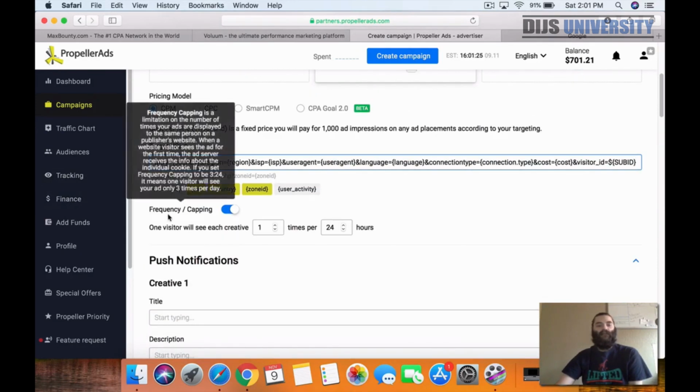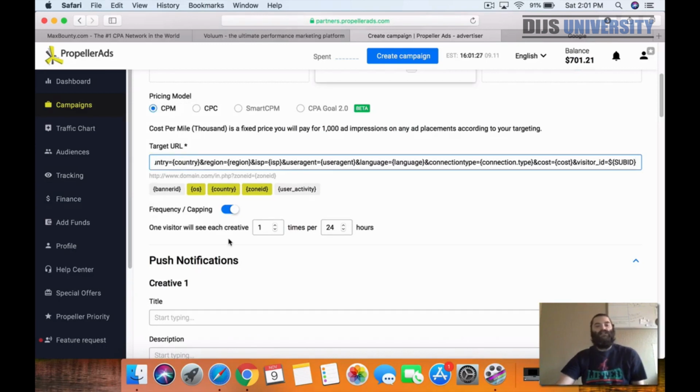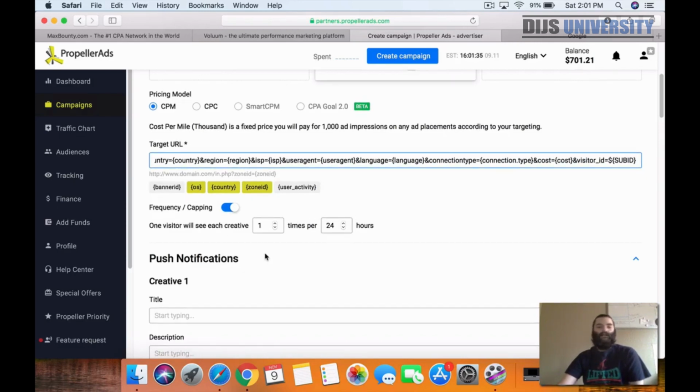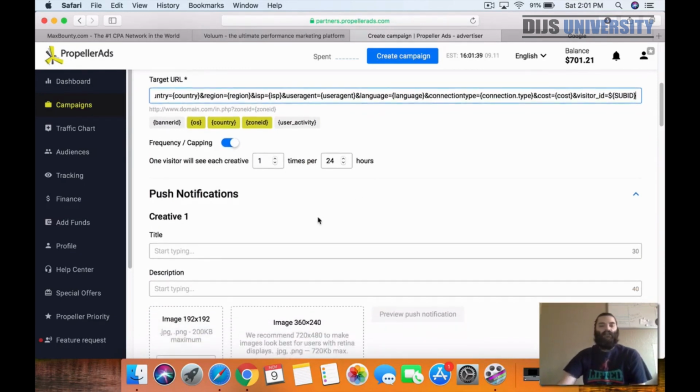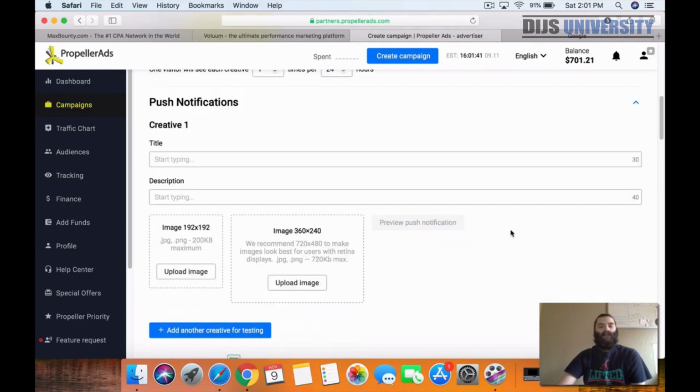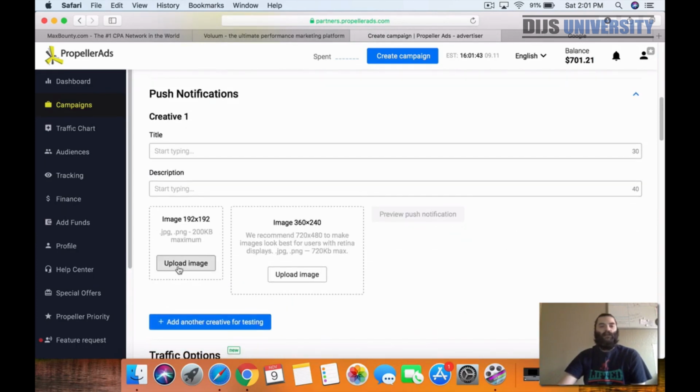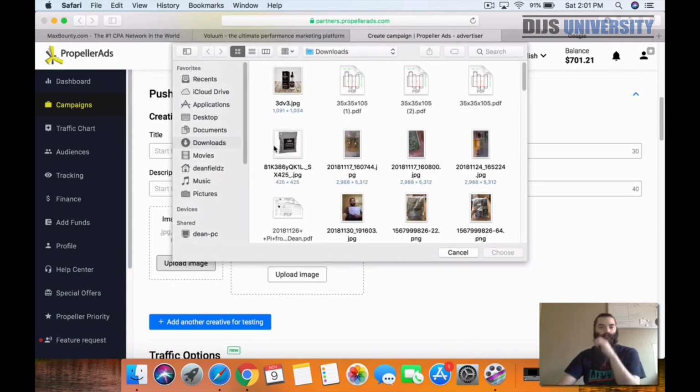You can set up frequency capping, where basically if you want to show your ad more than once a day to the same person, you can set that up here. I typically just leave it one time per day. I don't want it to be too much for the person and kind of annoy them, so I just do one. And then this is where we do our creative. So we're going to go ahead and upload an image here.